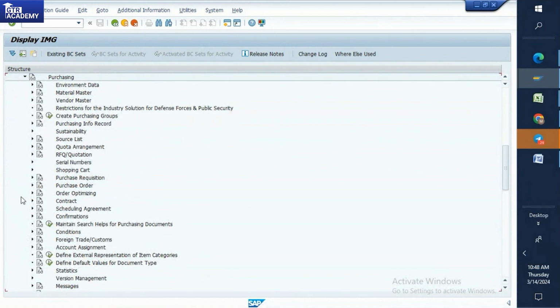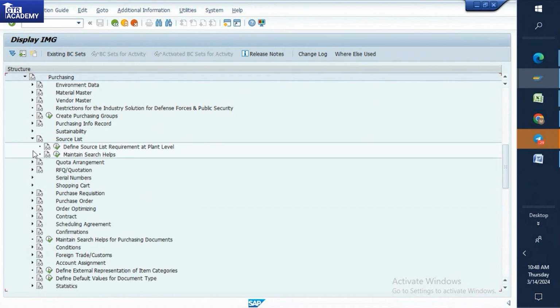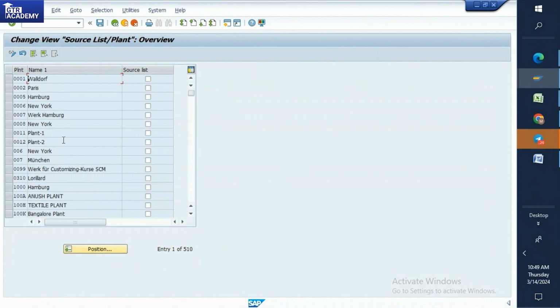Here you can already see the field. Where do I have to go? Source list. I'll click this one. Define source list requirement, plant level. Click on this. What you can see here is the plant code and the plant name.